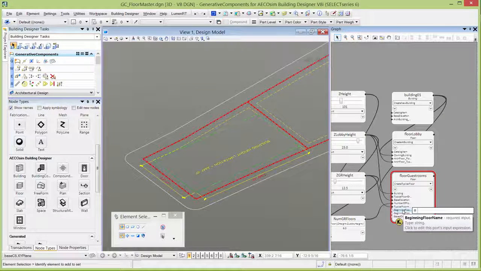And then just as you do when you're working in the Floor Manager, we have to give that floor a beginning floor name. Again, this is a name, meaning it's a text string, so we're going to put single quotes, and I'm just going to use floor as the name. And then we want a beginning floor number. So I'm going to use 1, and we're going to base it on floor lobby. And now that set of floors is generated.